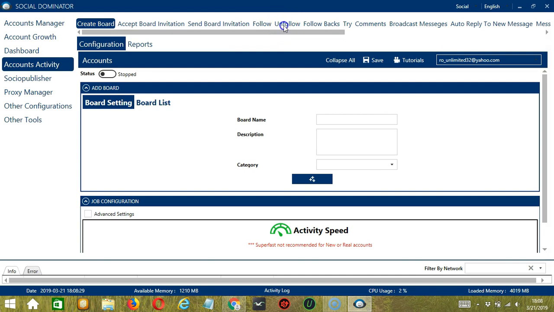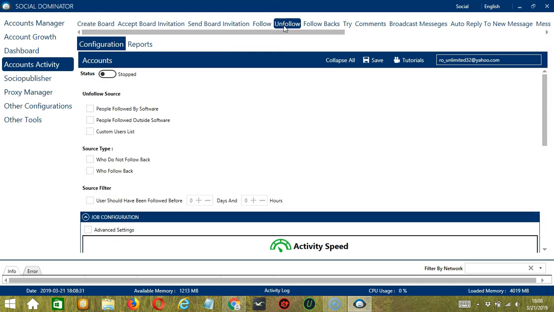Let's click Unfollow. This is very useful as it makes it faster and easier to unfollow a number of people within a period of time while narrowing them down in the process. There are several configuration categories for unfollow activity. Let's start with Unfollow Source.